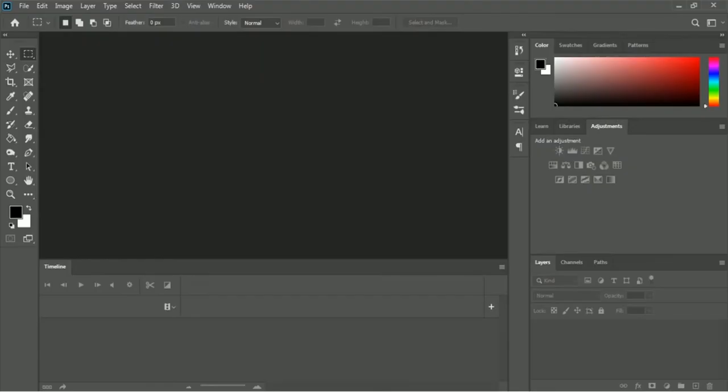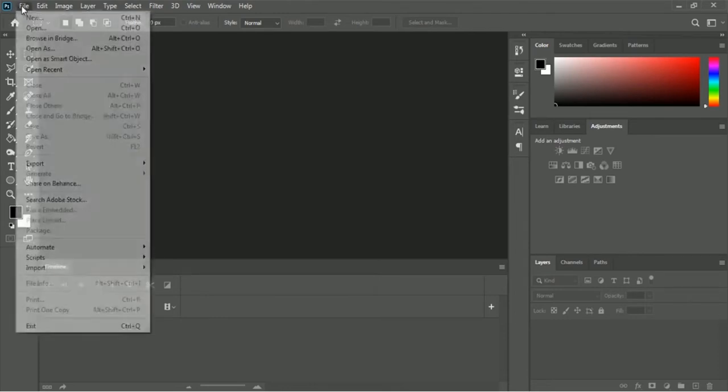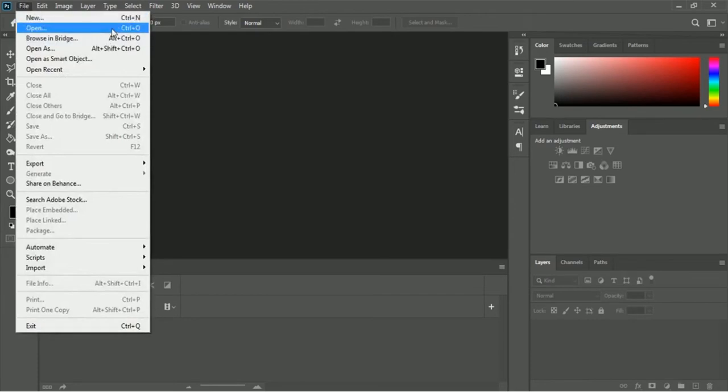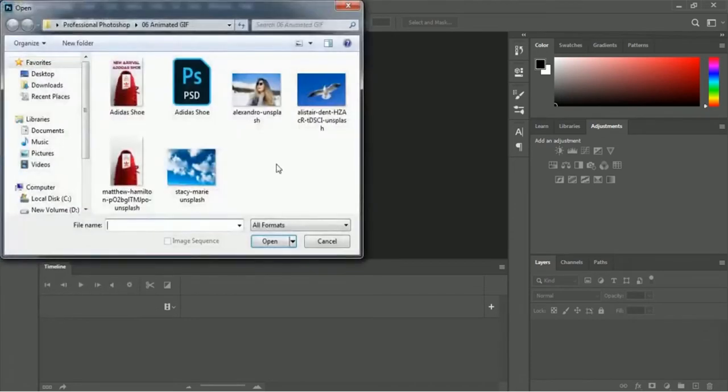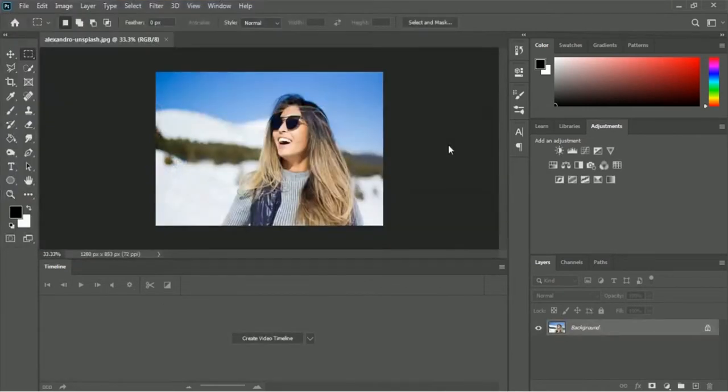At first we have to open our exercise file. Here is the File menu and here is the Open option. Inside our animated GIF folder you will find this Alexandro Unsplash image. Select this image and then click Open. So here is our image and we will remove the cloud from this background.